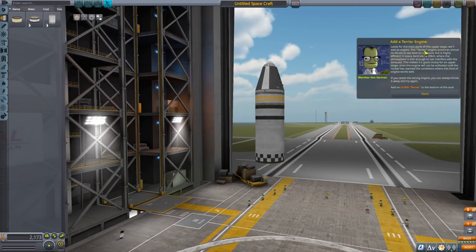Lastly, for the main part of this upper stage, we'll add an engine, the Terrier. This engine produces almost no thrust at sea level air pressure, but is highly efficient in space. This makes it a good choice for an upper stage, since the engine will not be activated until the rocket has reached conditions where this kind of engine works well in space. If you select the wrong engine, you can always throw it away.